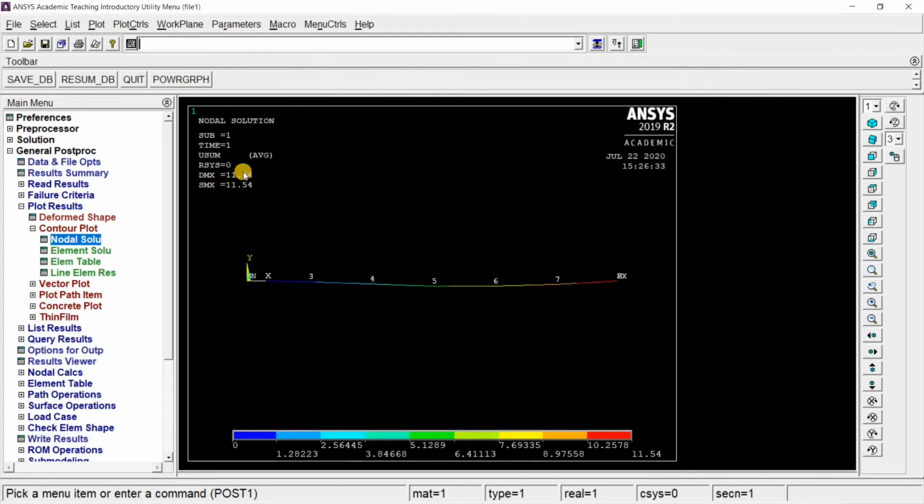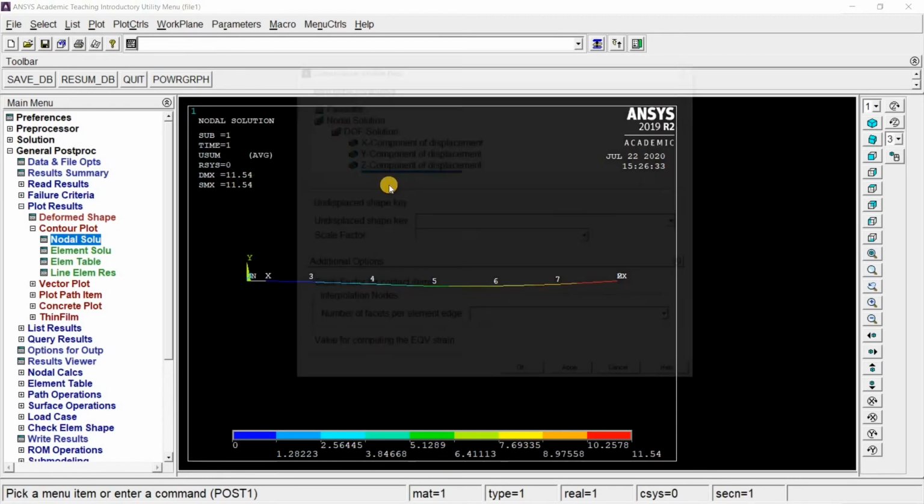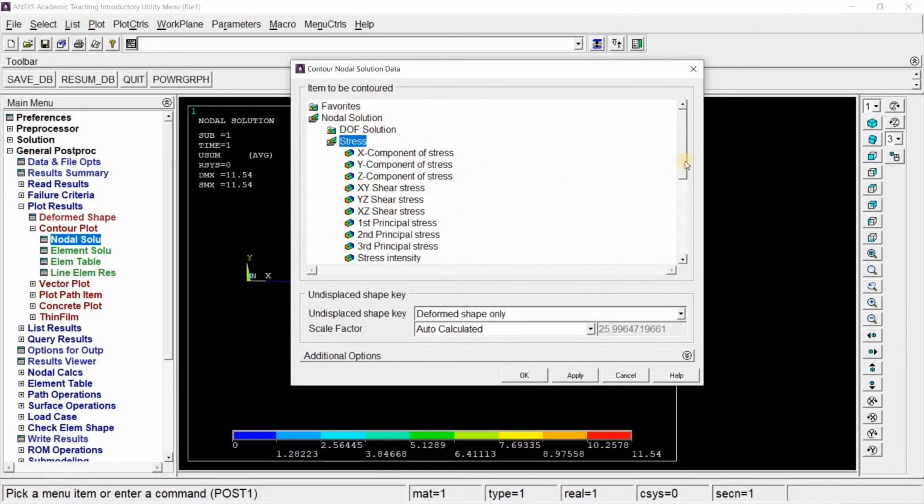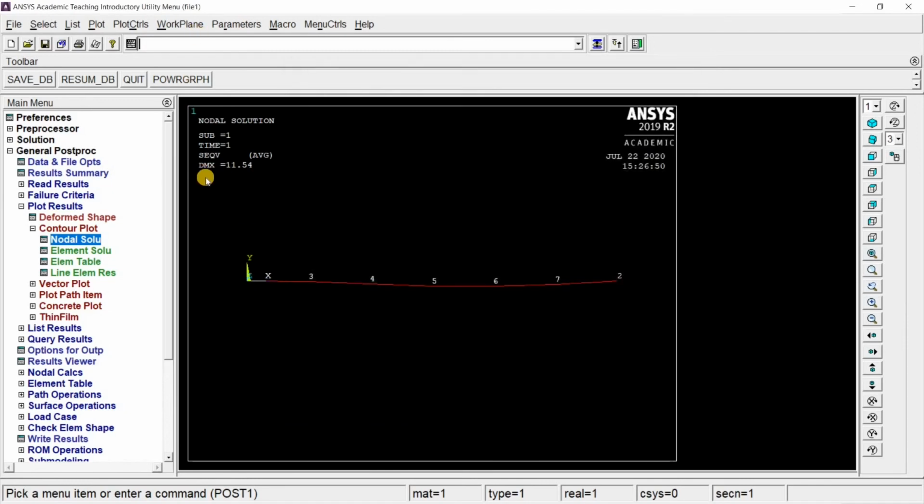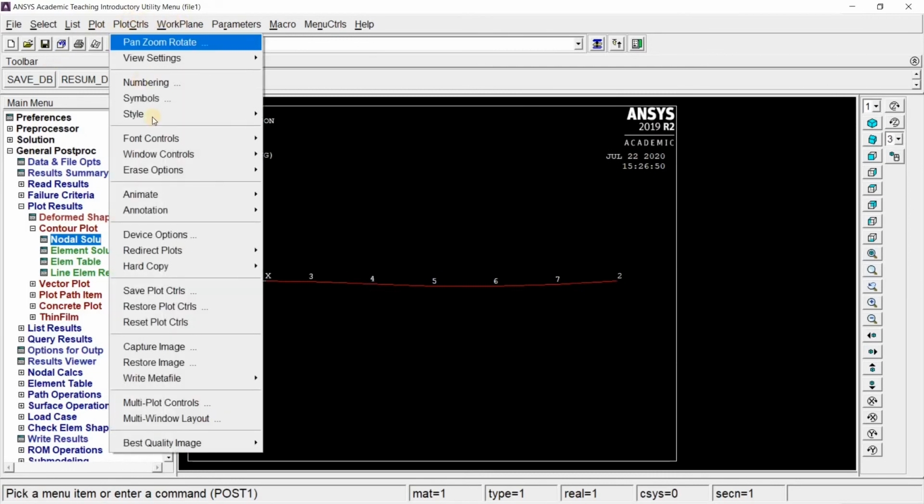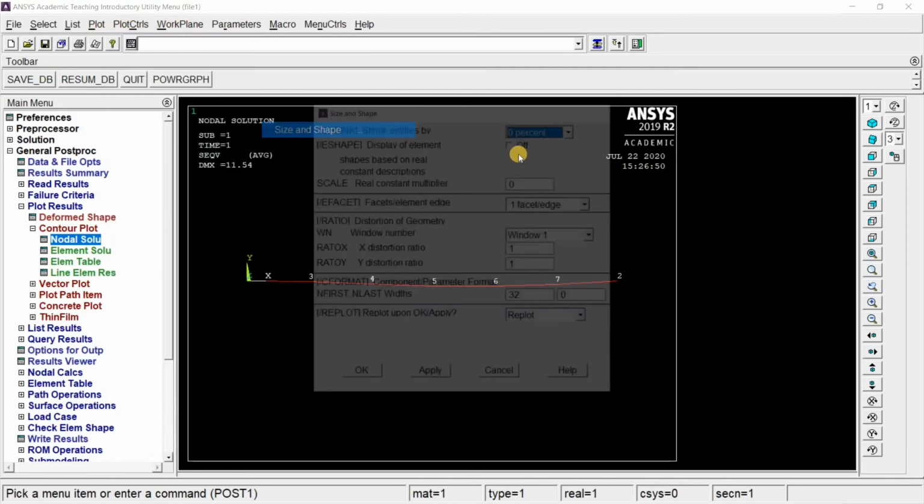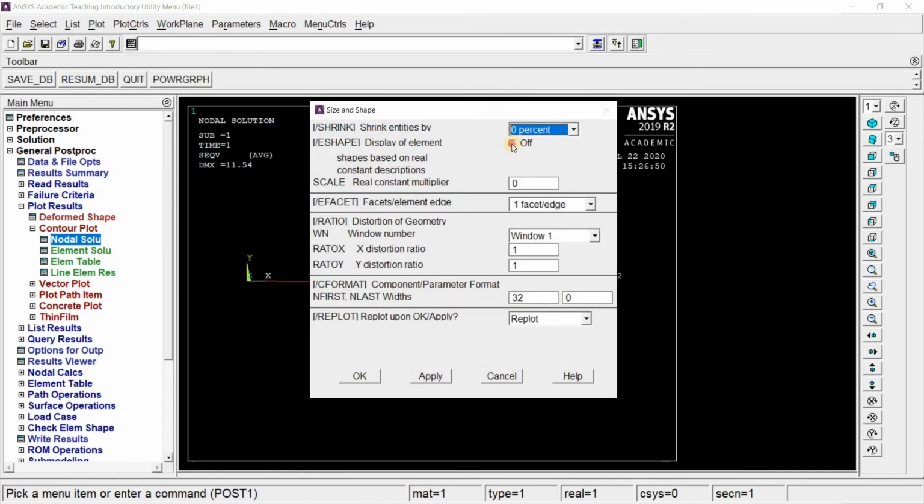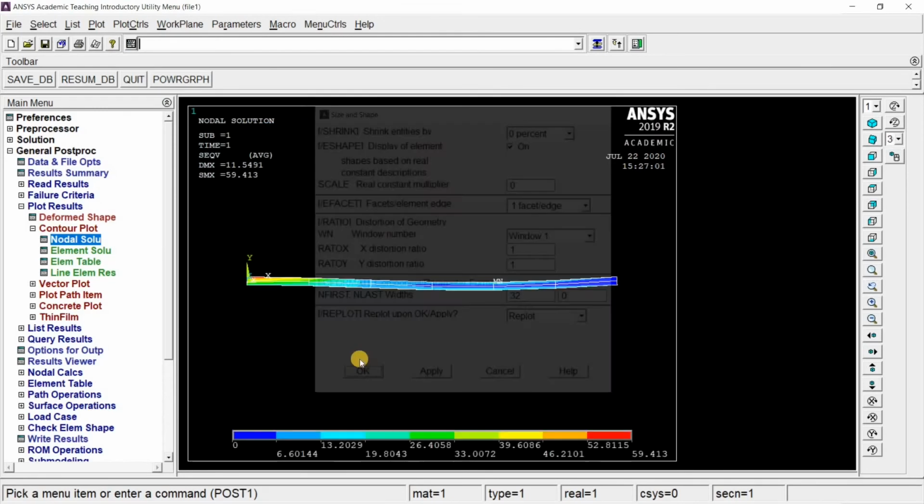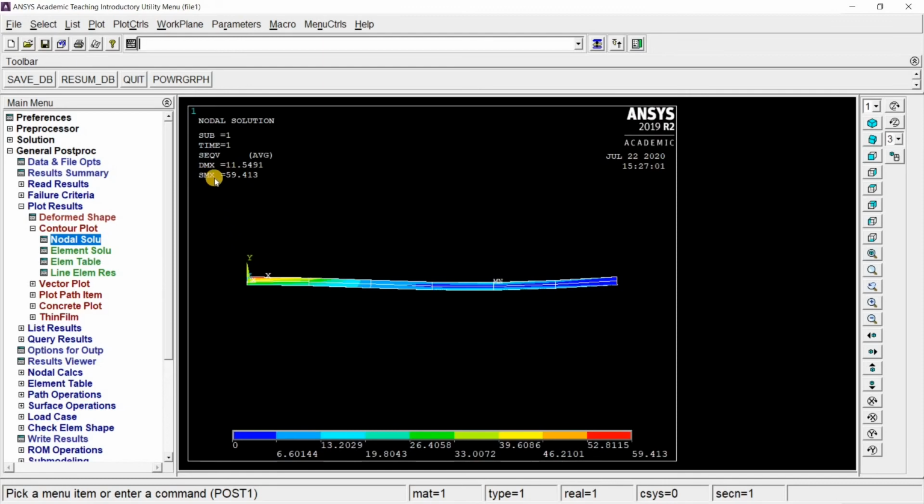Now the maximum value of displacement is shown here. Next we must go to nodal solution, stress, and go to von Mises stress and give OK. Now the stress value will not be shown here. For that we have to go to plot controls, style, size and shape, and turn on display of elements and give OK. Now the maximum value of stress is displayed here and the stress distribution is displayed here.